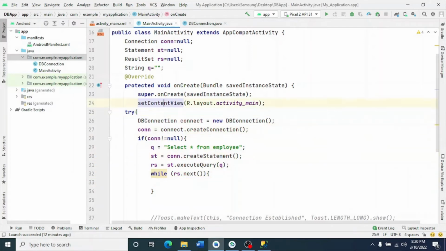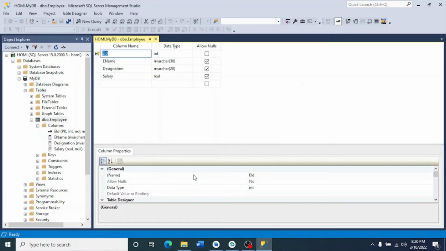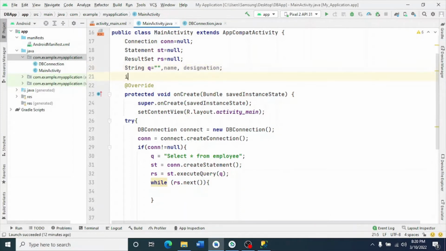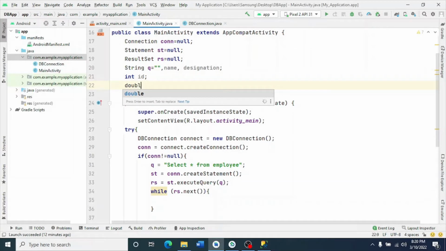So if we see the database, our database design is like this. We have 4 columns: EID, integer; name and designation, of type string; and salary, which is double. So we will declare the variables in the same way: name, designation, integer id, and double salary.